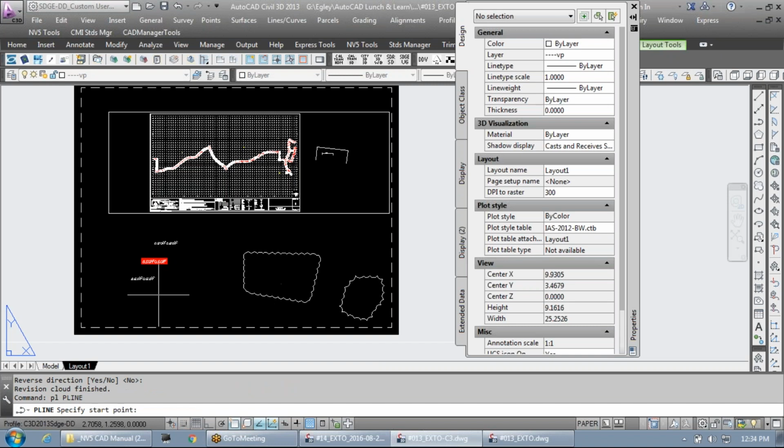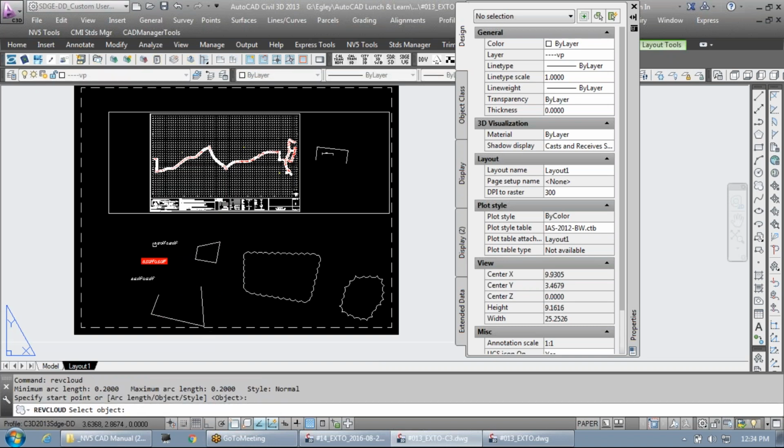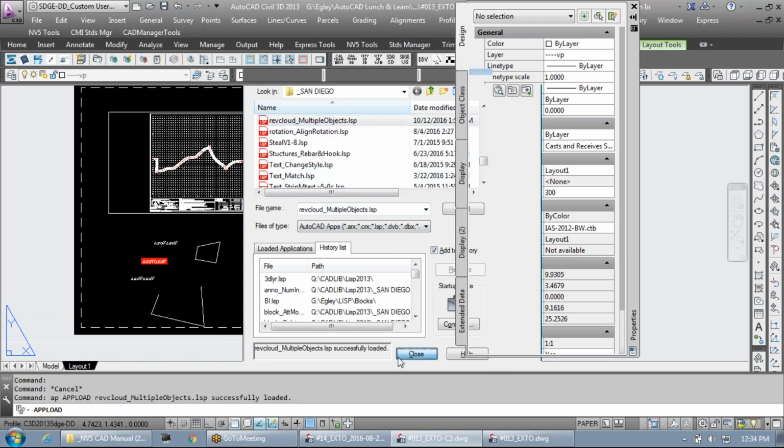Now let's say you want to do that and you've got multiple ones drawn. If you type RevCloud, go to Object, and you try to window, you can't. There's now a Lisp routine that will let you do that. So again, upload, revision cloud, multiple objects.